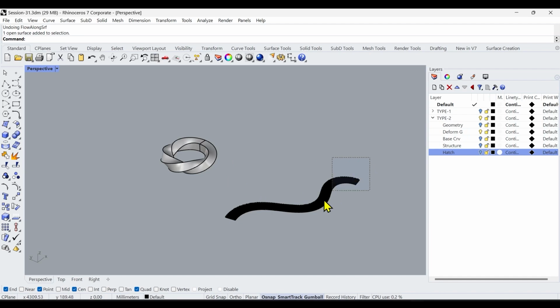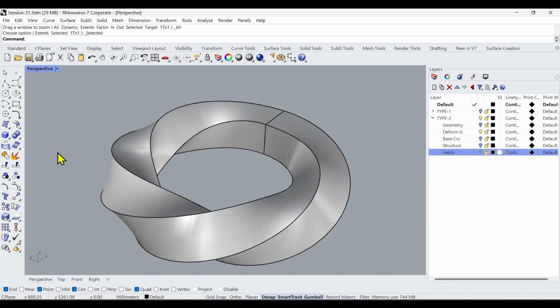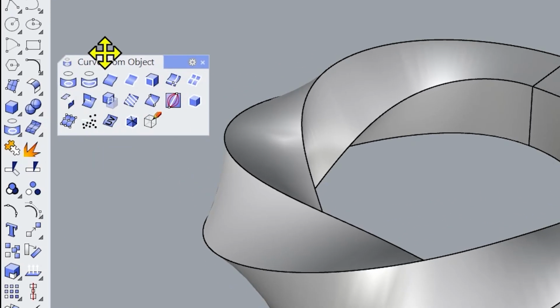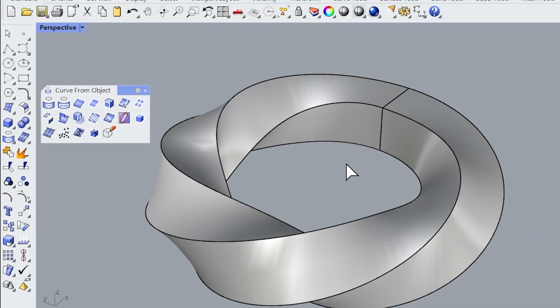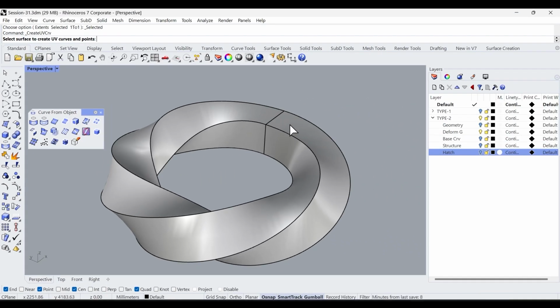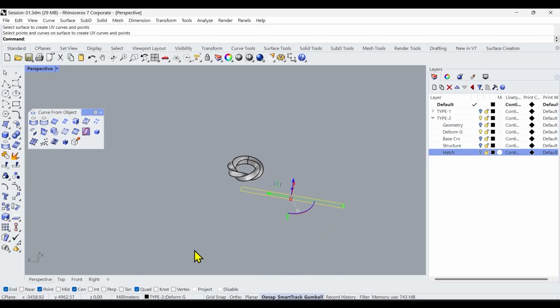There is another faster method, right? Let me bring back this again, curve from object, and I will just create a UV curve. So I will select surface to create UV curves from points. So this is my surface. I will right click, it will give me a straight line. This is the best way to do.